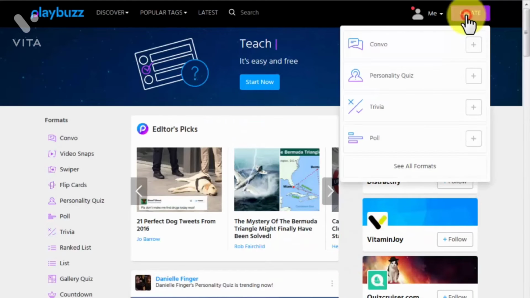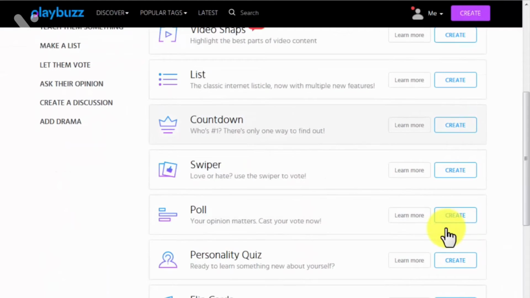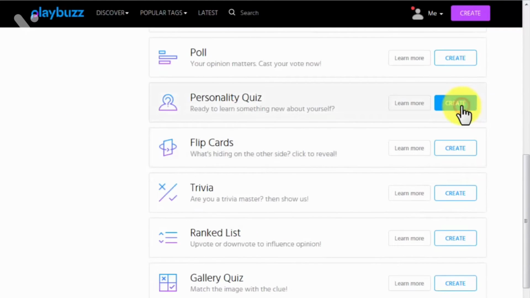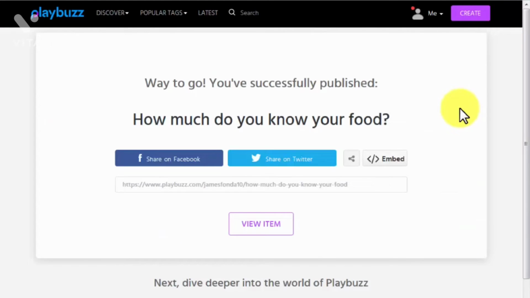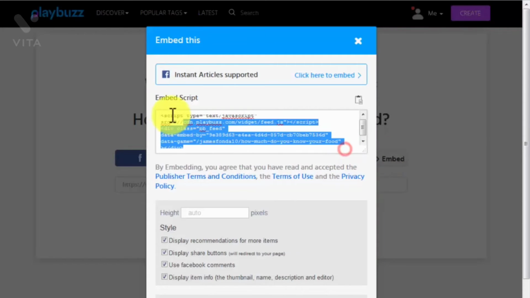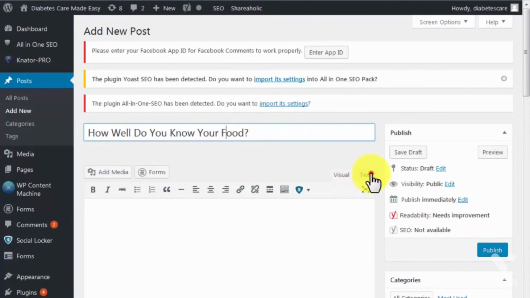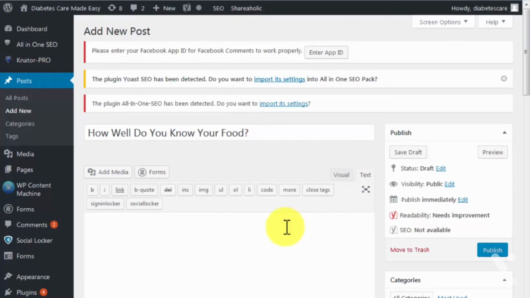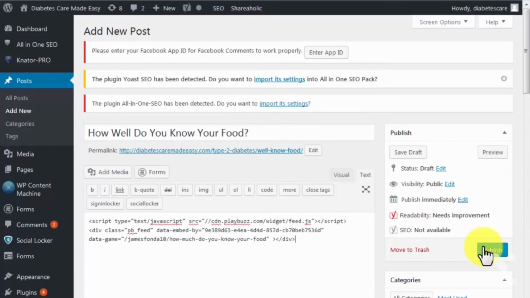Go to Create. You'll have many options to create interactive forms for your website. Once you have created your form, whether it is a quiz, poll, or trivia, you'll just have to click on the Embed button, copy the text provided, go to your WordPress editor and paste the code in the text editor and click on Publish.